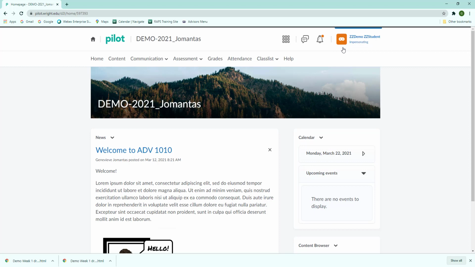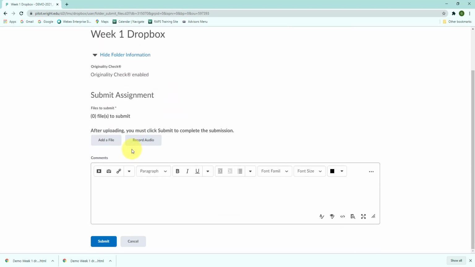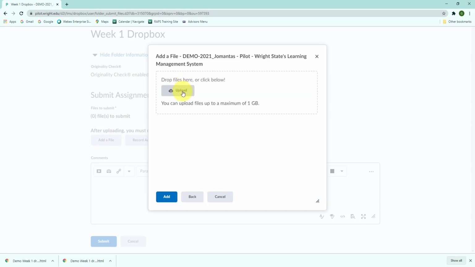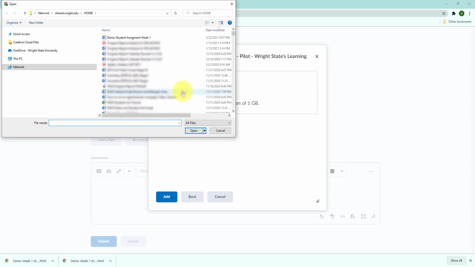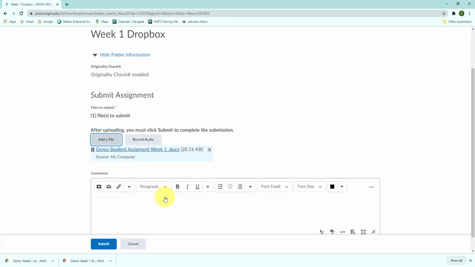So the first thing that we want to do is submit an assignment via the Dropbox. In order to access our Dropbox, we're going to click on the assessment tab, click on the Dropbox link. Then we're going to click the week 1 Dropbox. From here, we are going to click the add a file option, select from my computer, select upload, and we will select the demo student assignment week 1 and hit add to upload that.